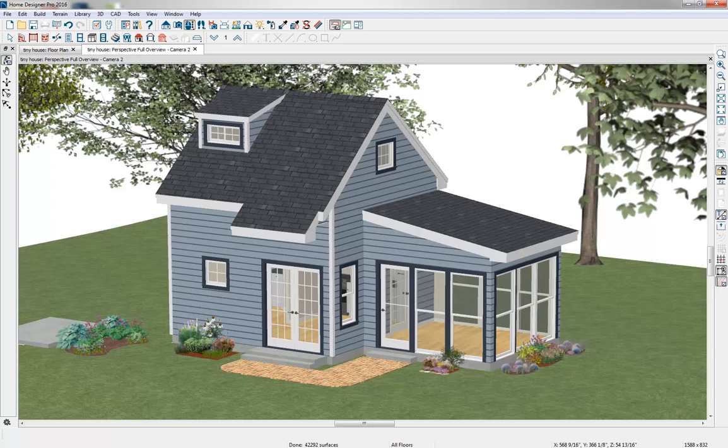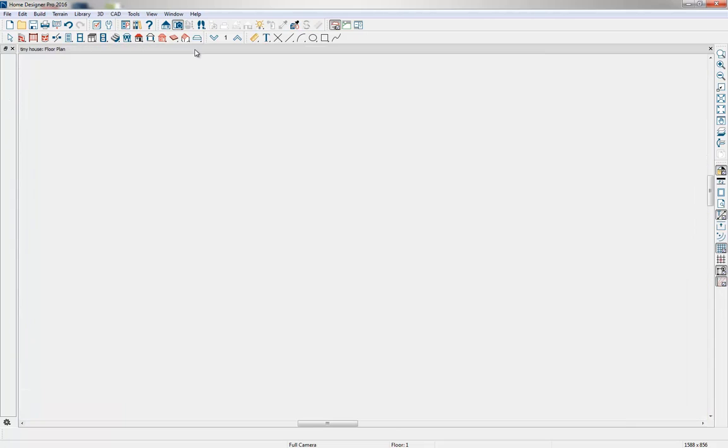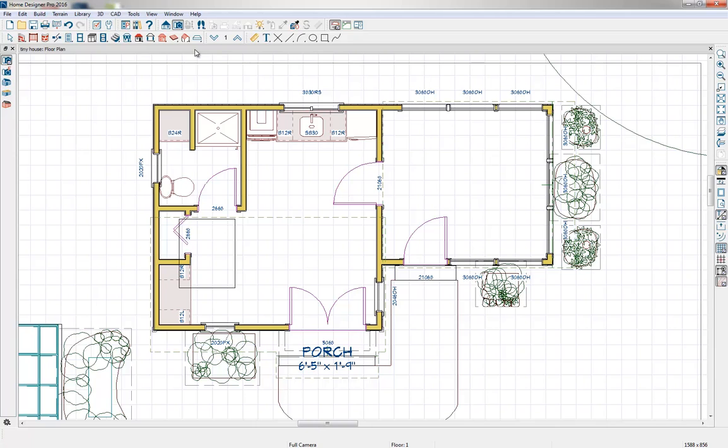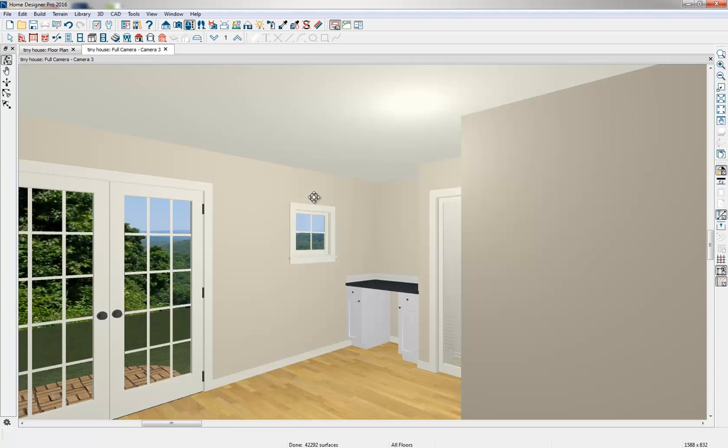So within our Home Designer program, I already have our floor plan open, and today we'll be working within this tiny house design, which is a story and a half. So let me get out of our 3D view, and I would like to open up a different camera view. This time I'll use our full camera. So I can click and drag so we're standing in our room.